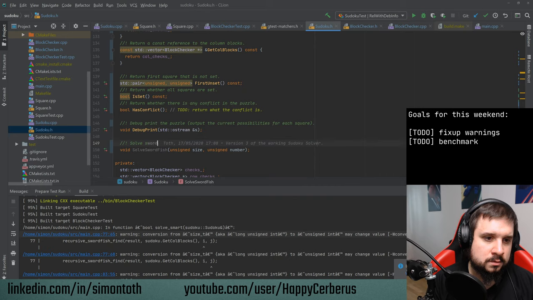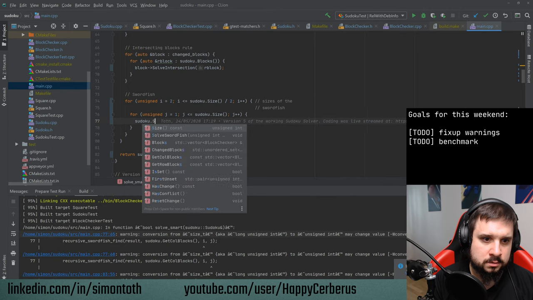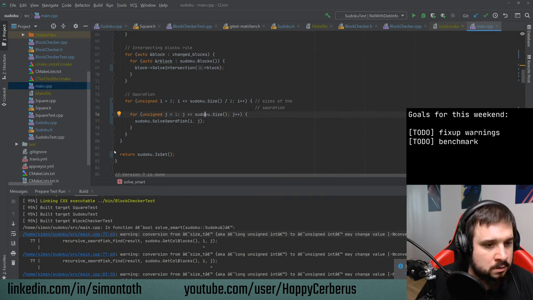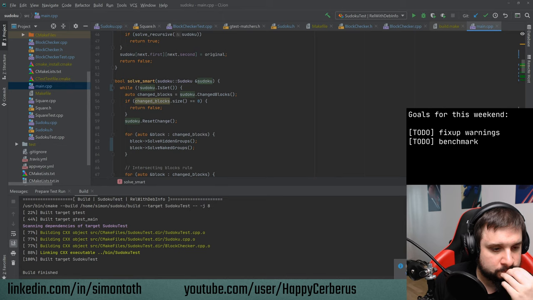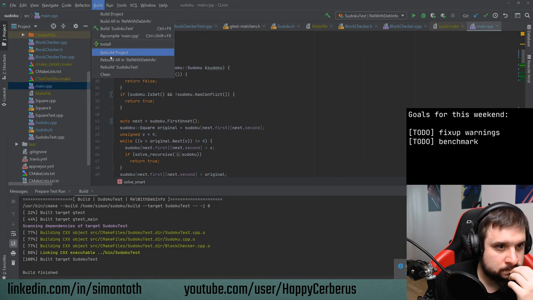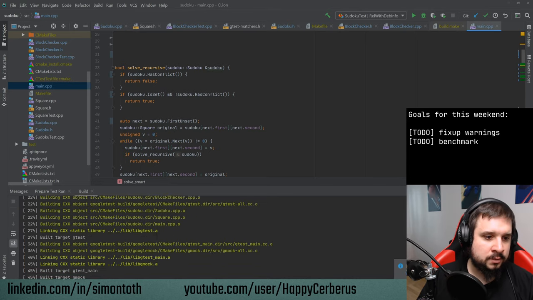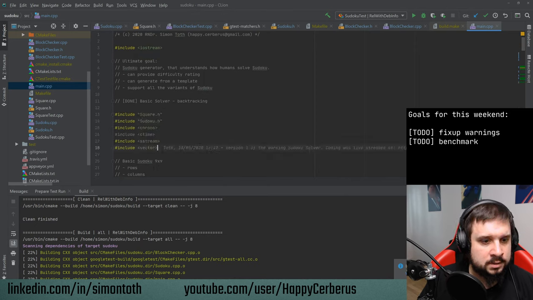Solve swordfish for, for given size and number, right. So then here I just do Sudoku dot swordfish for ij, right. Okay. Are we warning free? It looks like it. Okay, let's just clean up the last couple of things.